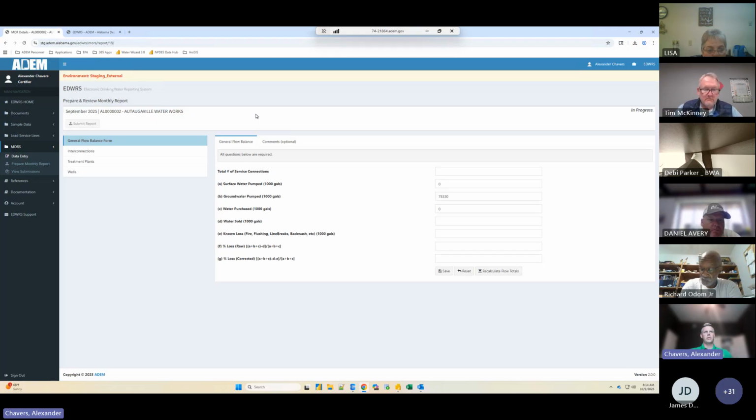The first thing you're presented with is this general flow balance form. All of the previous MORs had some version of this, and the goal was to sort of get a running, more of a live accounting of how many service connections you had, and your water loss calculations, to build a better record of that. So what we did is we sort of made this form universal. So now it just applies to everyone. And when you fill this out, you should get a water loss calculation at the end.